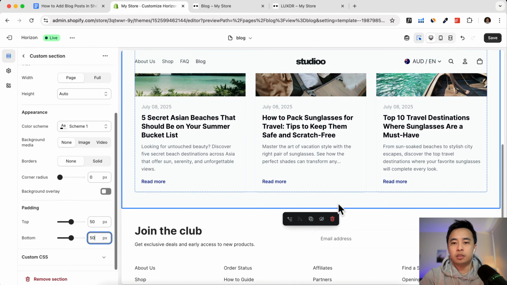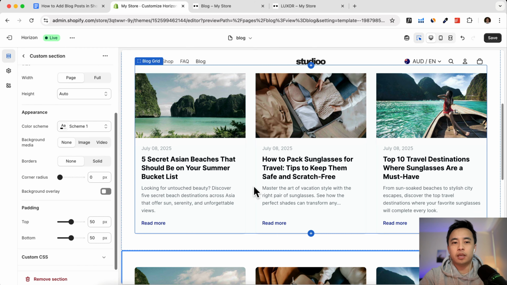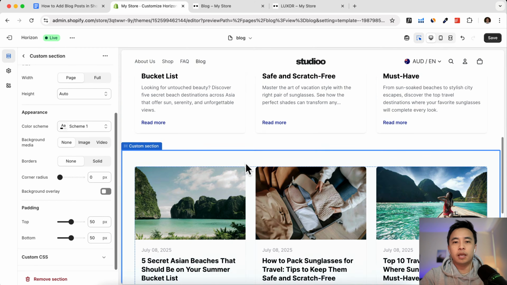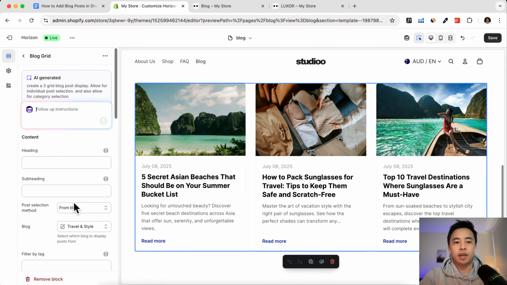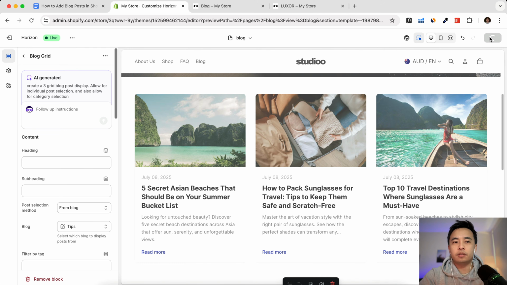And what you can do is you can click on the section and then you can duplicate it. So for the top section here, maybe you can display your travel log post. And then for the bottom, you can display a different category. So we can select the blog grid again, and then here we can select from the different categories. So click on replace, maybe select from the tips category like that, and then click on save.